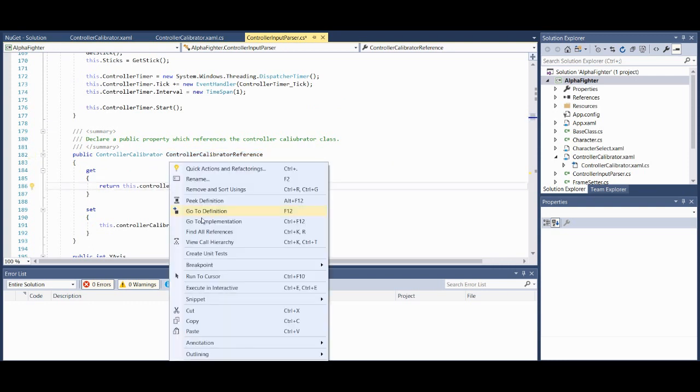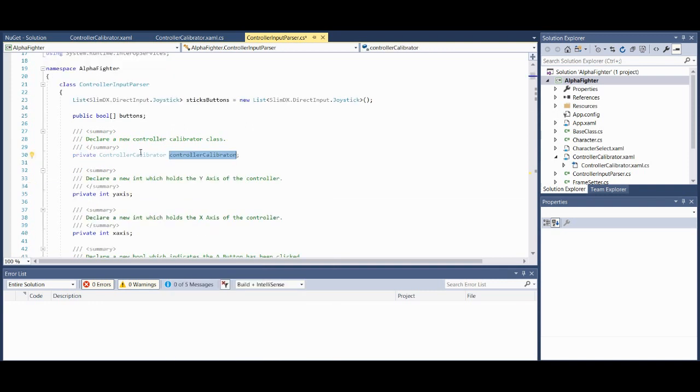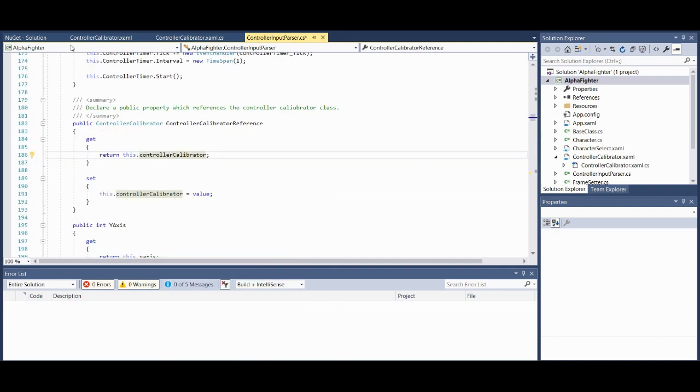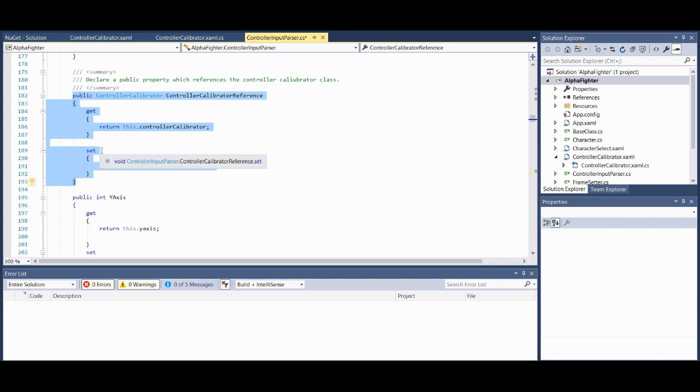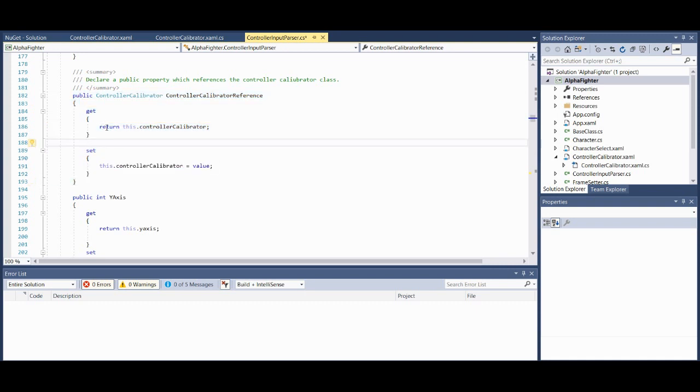So yes, public controller calibrator reference. This is a property and this is how I've written it out. I have its getter and a setter. When I get the value, I return the field controller calibrator. And when I want to set the value of this property, it assigns it to the field controller calibrator. I do this for most of my fields, all the corresponding ones that need it.